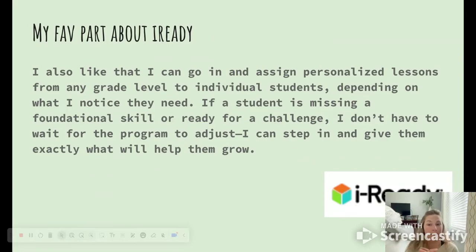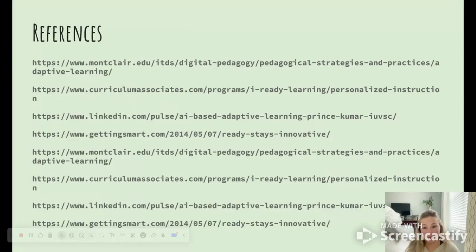So I just talked about my favorite part of iReady. I use it a lot in small group, so kids can do some individual work and it's student-centered, while I can then work one-on-one with the student and still watch their progress happen.